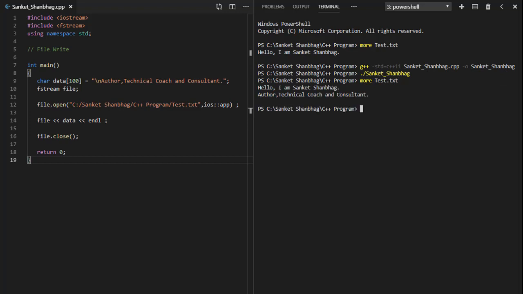In the next program, I am going to cover file write. Stored data in char array, called data. I have opened the file in append mode. Appending data into file. And closing the file using close function.